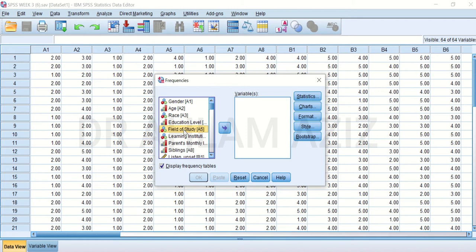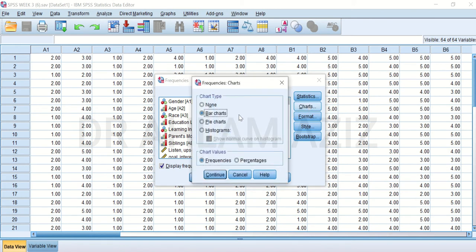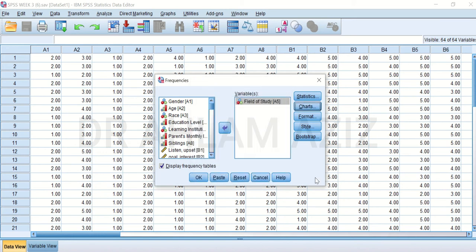For example, I choose field of study. Click the arrow to transfer the variable into the variable box. And then click Charts. Choose the charts that you want the system to display. For example, I choose bar chart and then choose the chart values. I choose frequency and then click Continue.